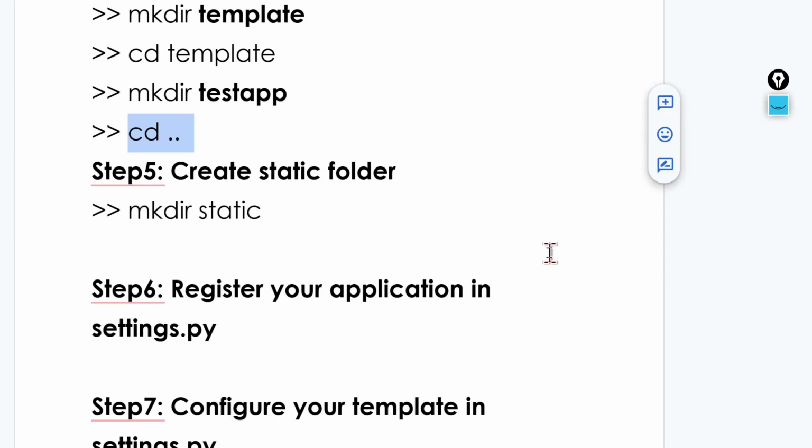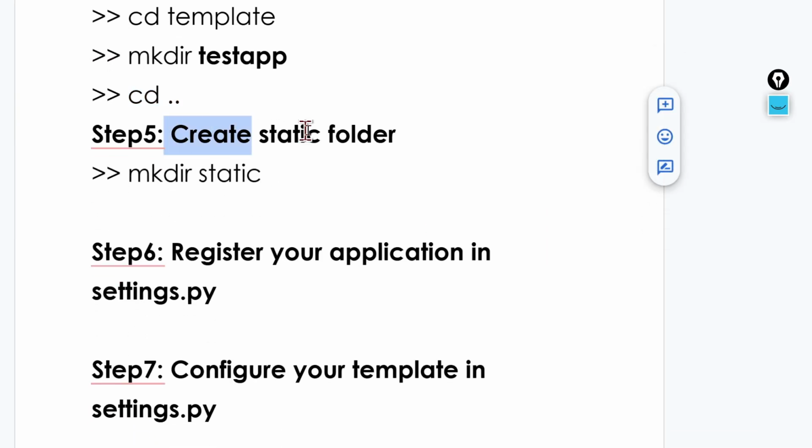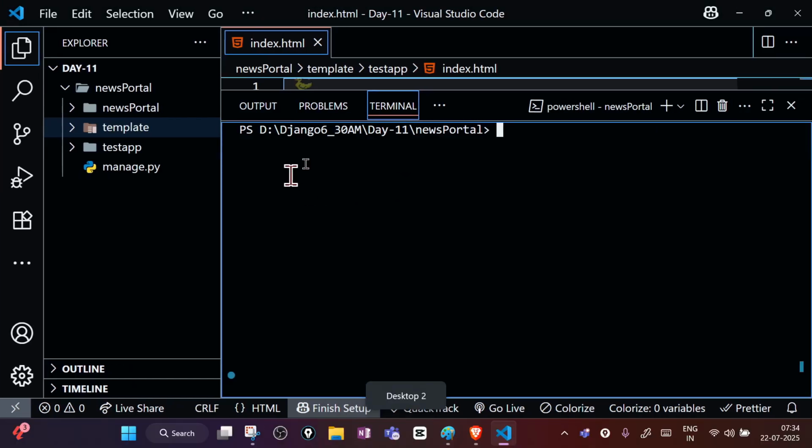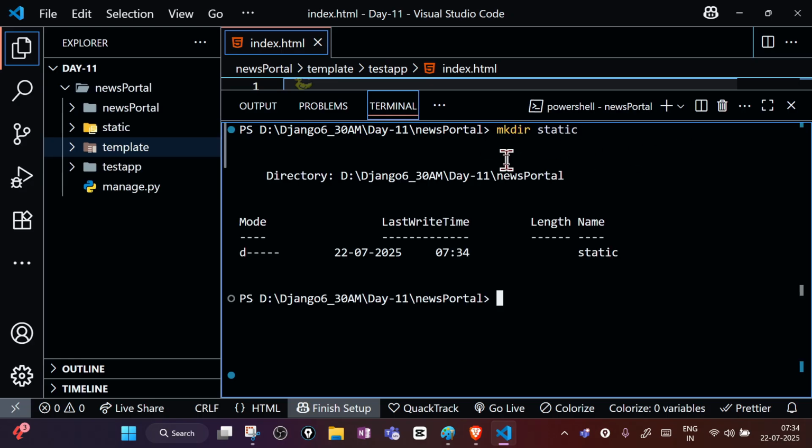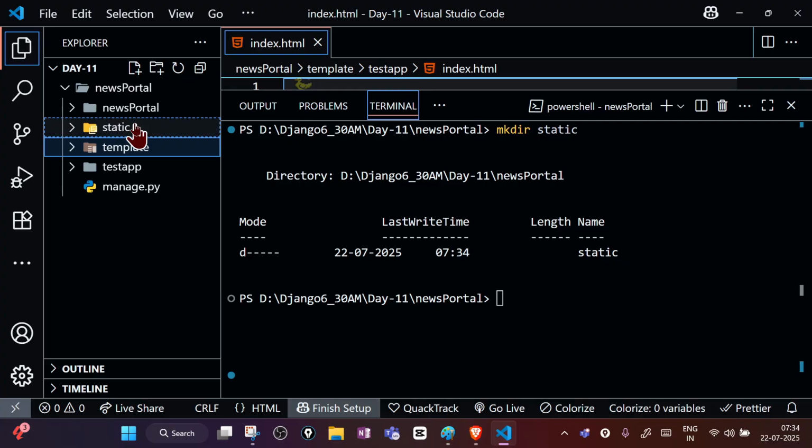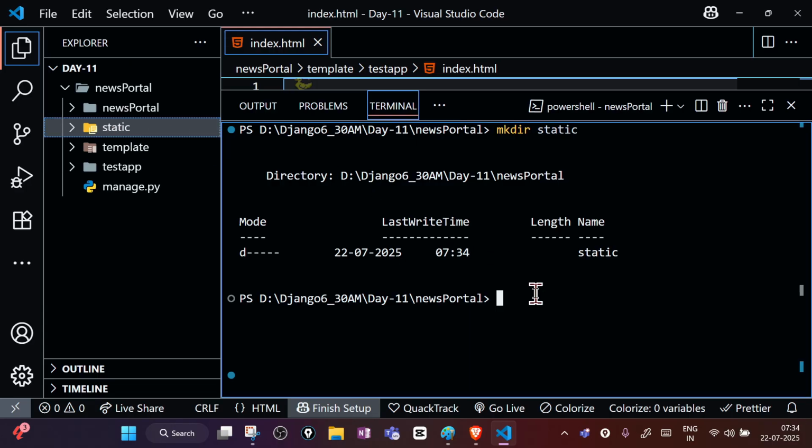CLS to clear the terminal. Now what I will do, I will create one static folder. The command to create the static folder is this, mkdir static. Okay, so right now we don't have any static folder here, but once I execute the command, you will see one static folder. So can you see the static folder? And inside this static folder, we will keep images, CSS, JavaScript, whatever static related content is there, we will keep inside the static folder, right?